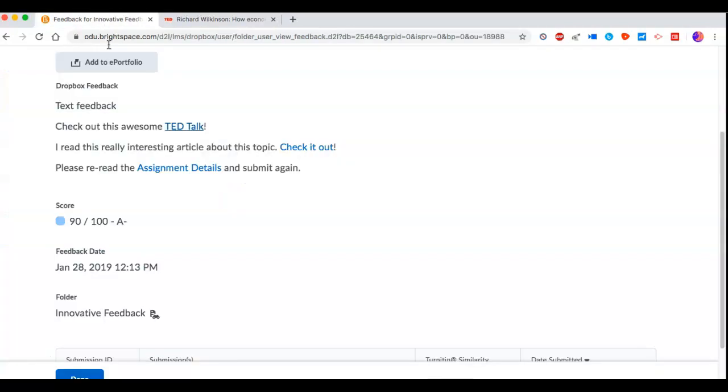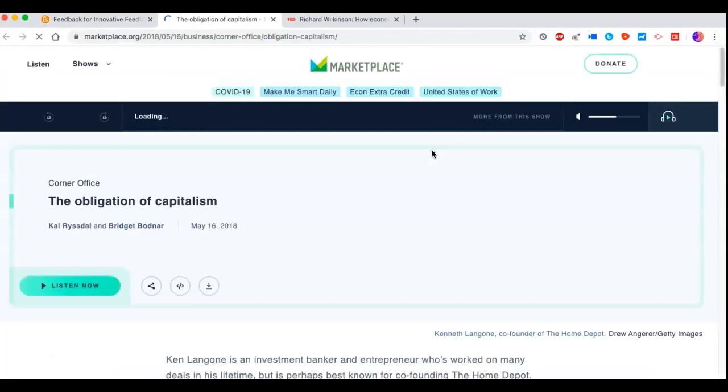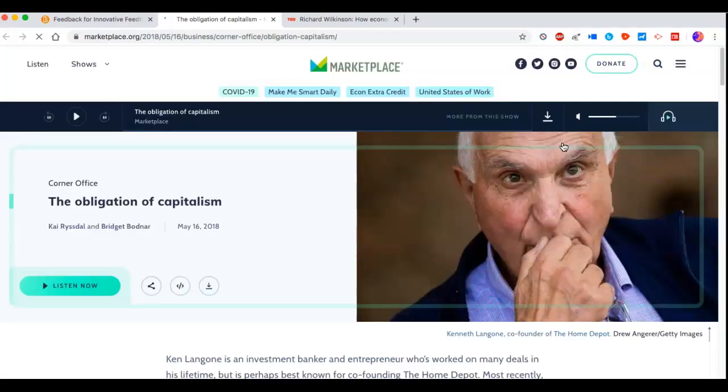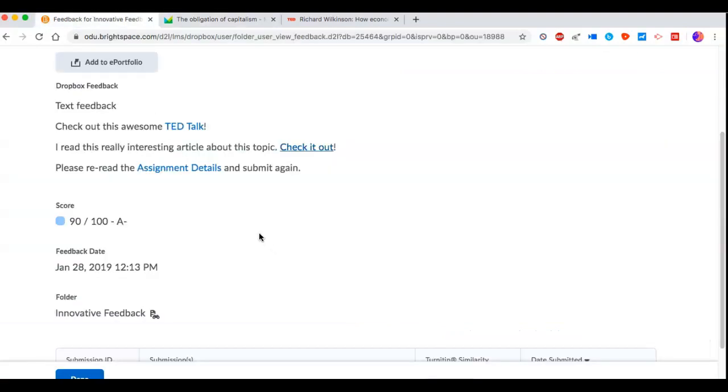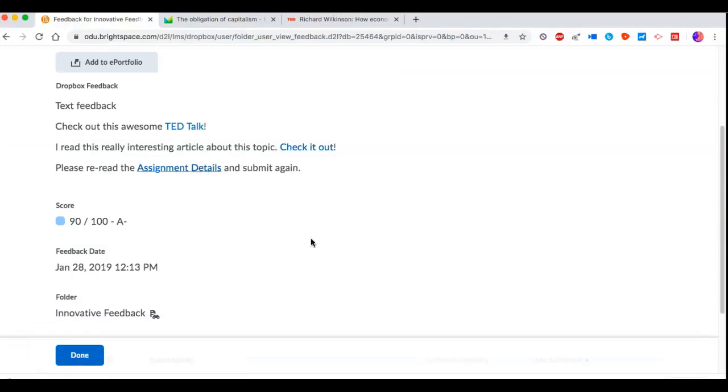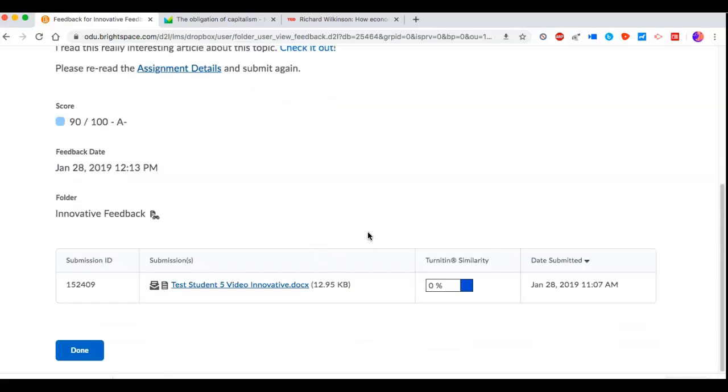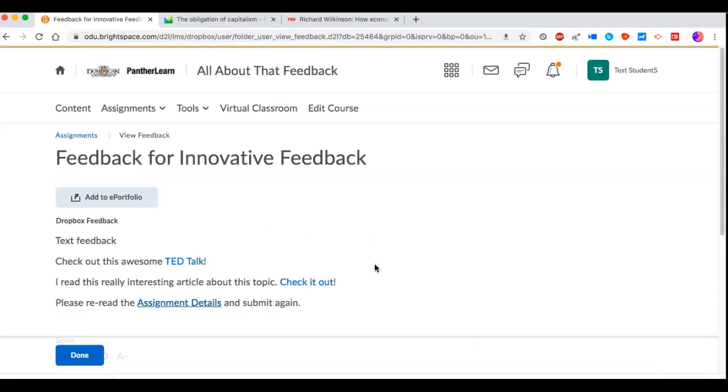If I go back to PantherLearn, also I read this really interesting article about the topic. And as a student, I can click here to check it out and see if it's really interesting. The Obligation of Capitalism. That might be fun. Or I could say, reread the assignment details and submit again. And here, this downloads as a Word document of the assignment details for the course, and I need to look at those again. You could also have provided just a video here or some audio files, and that's how students would see those as well.